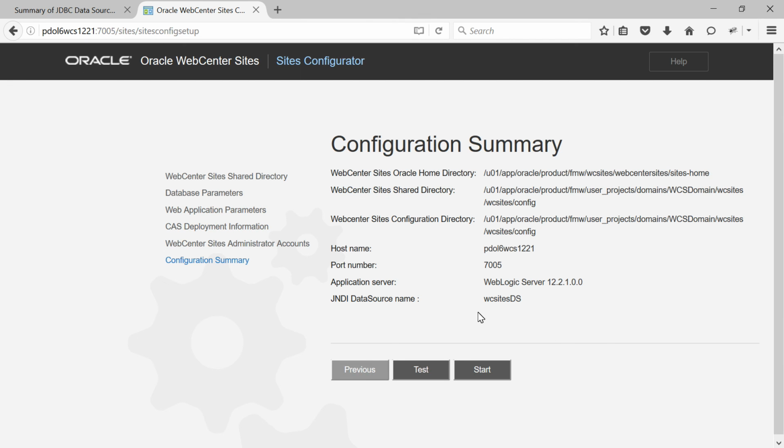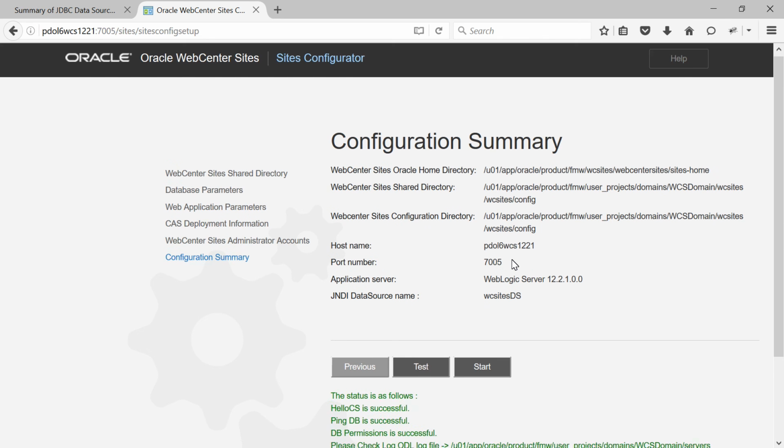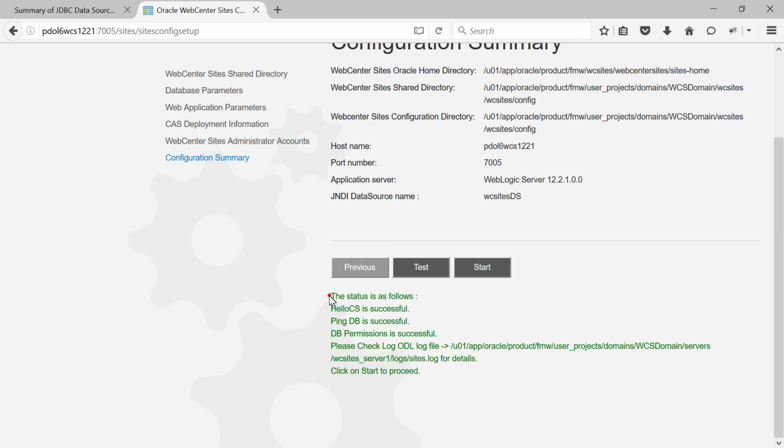This is the configuration summary. You can verify the details, and you can click test. It will test your WebCenter Sites configuration which you have provided. Once the test is successful, you can start the configuration, which will update the respective config files and the database values. As you can see, the tests are successful. You can click start here, which starts your actual configuration.